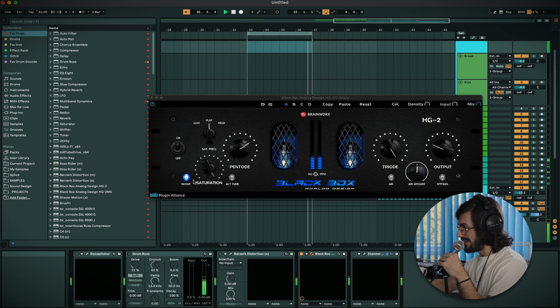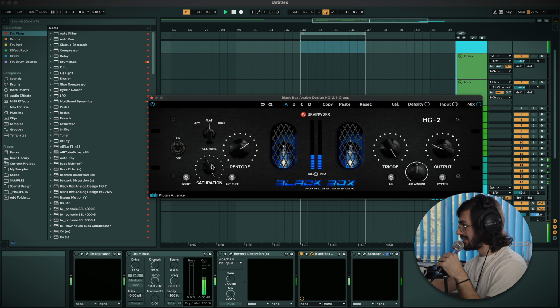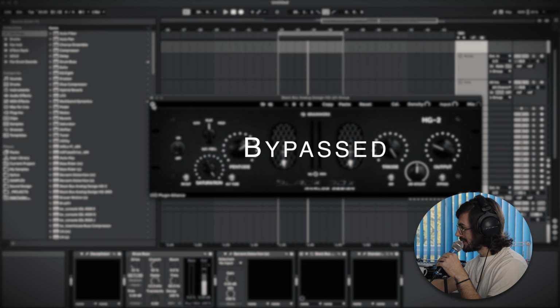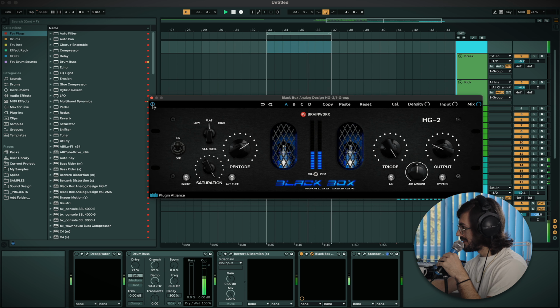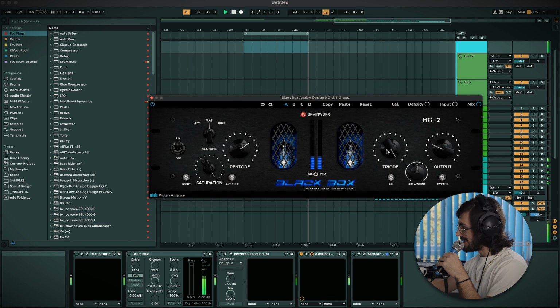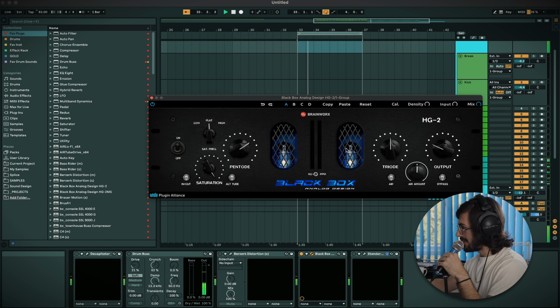So let's turn the parallel saturation off. You can hear without it. So that's what it's adding. Pull these back a bit. Let's see what the difference is between them.